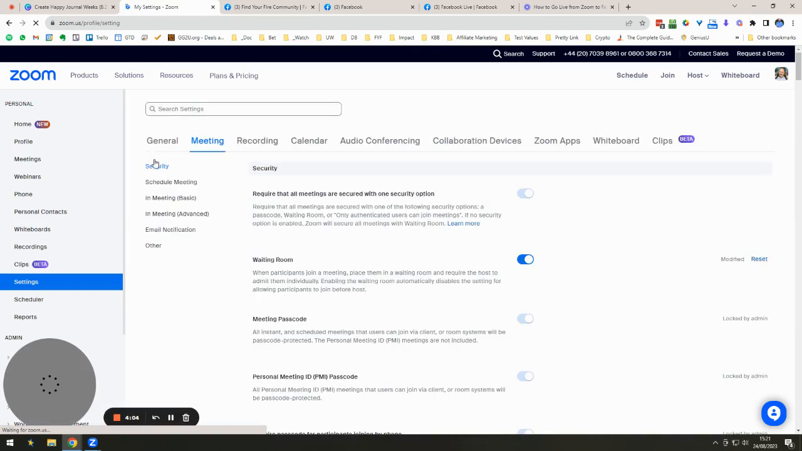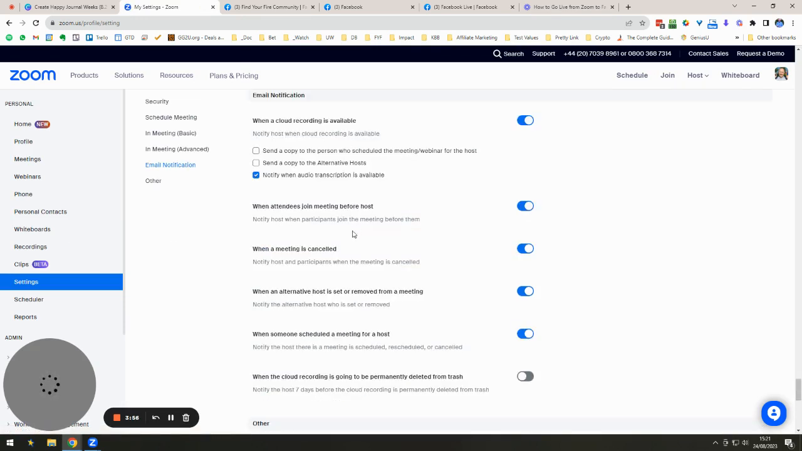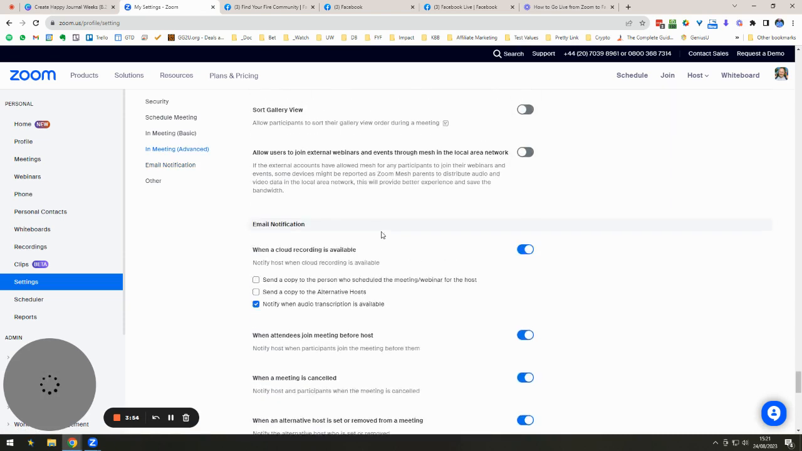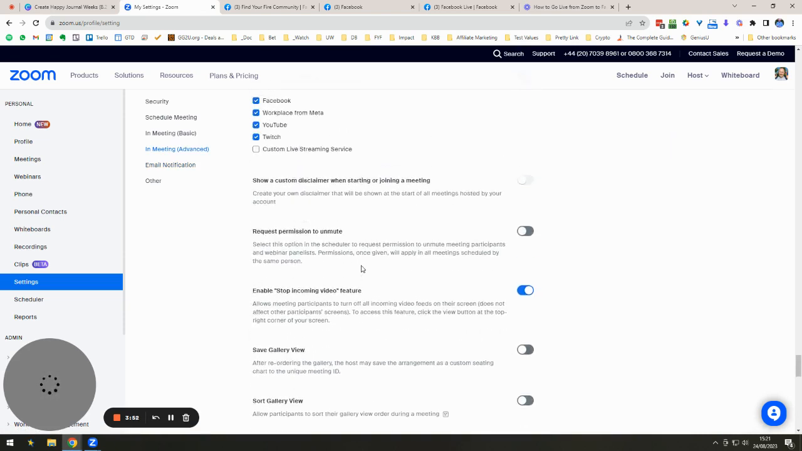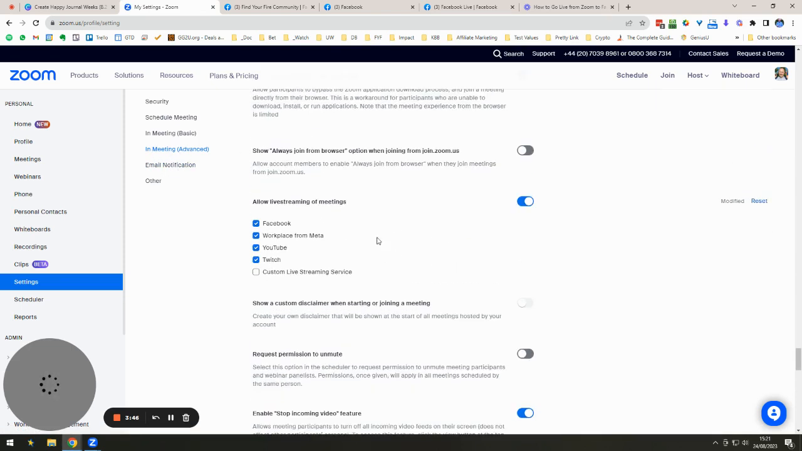And then it'll appear with this little menu on the left-hand side here. You want to go down to Email Notification. The reason for that is just because it's easier to find the right section you want. And you want to scroll up the screen, so up from Email Notification. You can go to In Meeting Advanced and then scroll down. But what you're looking for is this Show Always from Browser option. And then underneath that, you'll find Allow Live Streaming of Meetings.